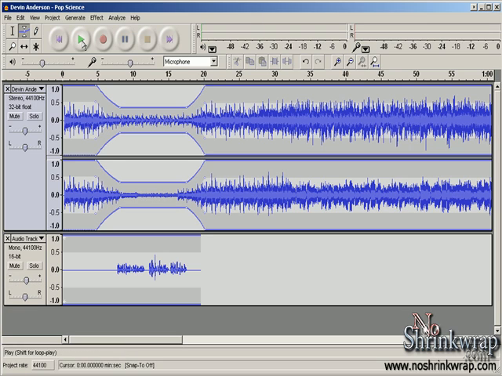After using the envelope tool on the music track and the gain tool on the voice track, you should end up with an audio file that nicely fades the music behind your voice.